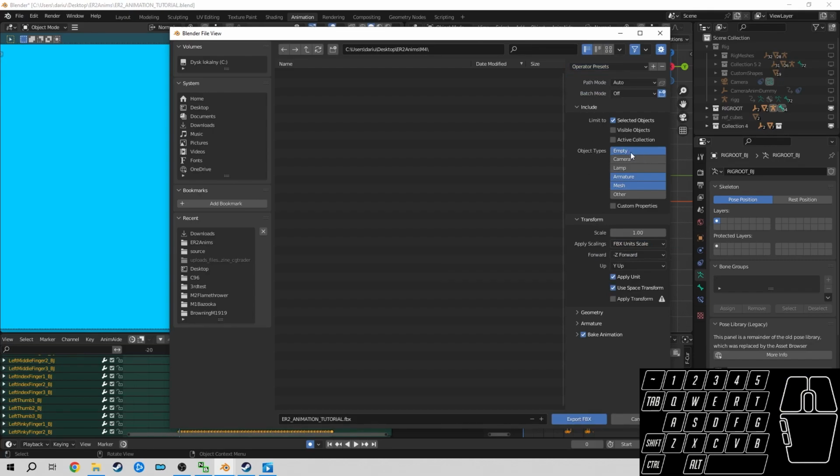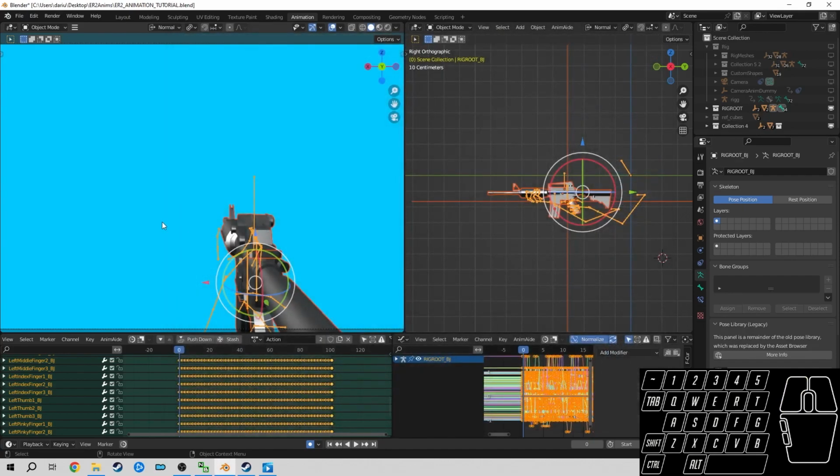Object type to export only empty, armature and meshes. You don't want cameras and other things. Limit to selected objects. And another thing is that you want the simplify to be set at 0. So these are the default settings, and this is for the ER2. So you can screenshot that. Export.